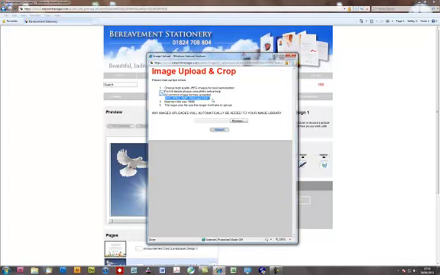The dialog box also details the file types we can use, so it's probably a good idea to check the image you want to import matches with one of the file types listed here, and I've highlighted them there for you.